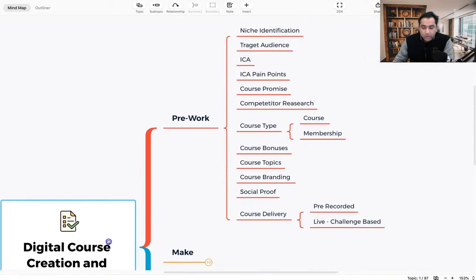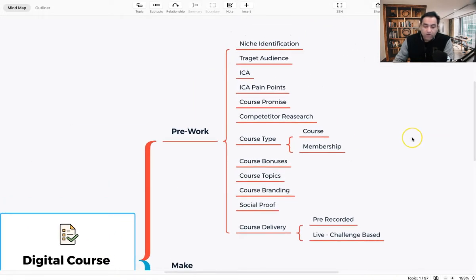I'm just going to share my screen with you, and what you've got in front of you is the pre-work. The first step in the pre-work, if you look at it, is niche identification. We've talked about how you need to be clear about who your target audience is and what niche you are operating under. That's one of the first steps.